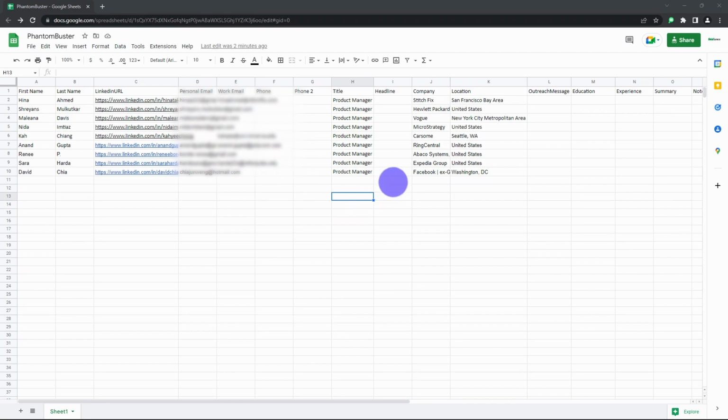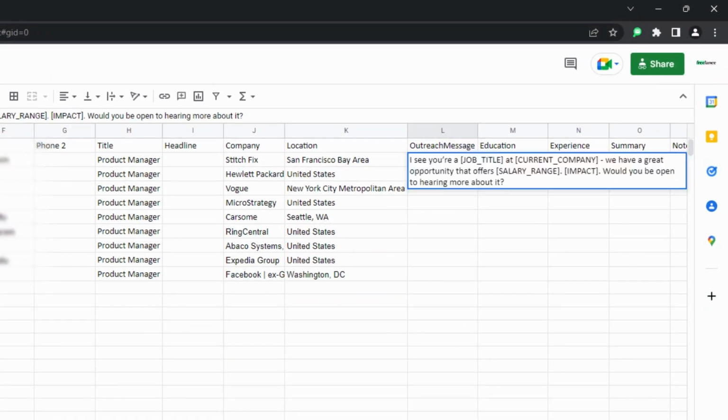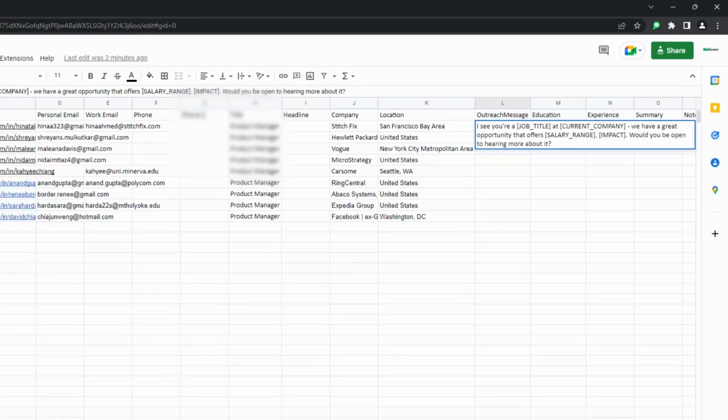An example of this would be, "I see you're a job title at current company. We have a great opportunity that offers salary range. Insert your salary range here." Not many people do this, so you'll definitely stand out. And then you talk about the impact they can make at your company. Then you finish it off with, "Would you be open to hearing more about it?"